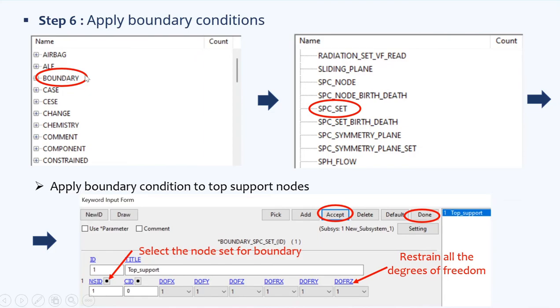So you go to the keyword manager. From the list, you select the boundary manager, the boundary keyword. When you open the boundary keyword, you can see here SPC set. When you click on that, you can see this box, which shows the options to provide the boundary condition. Here you provide the ID as 1, and the title is top support.